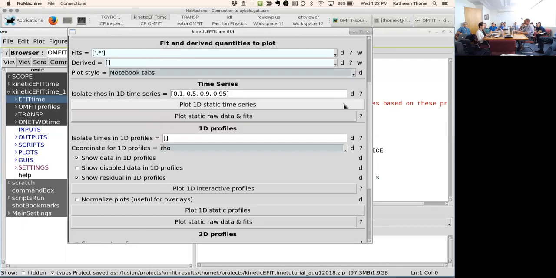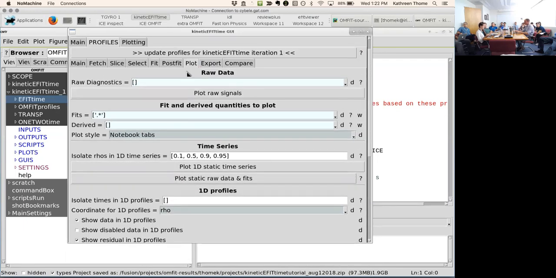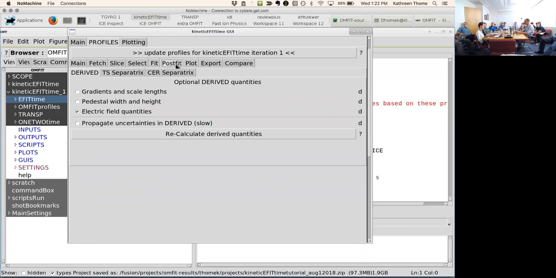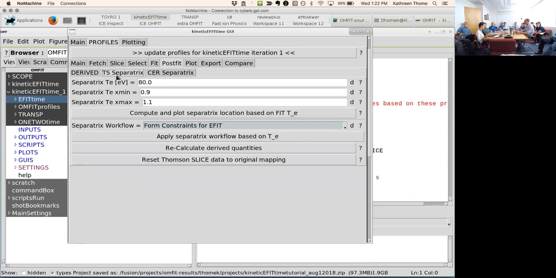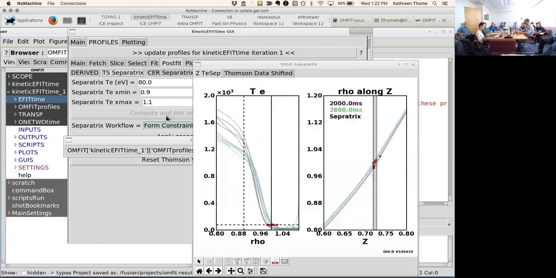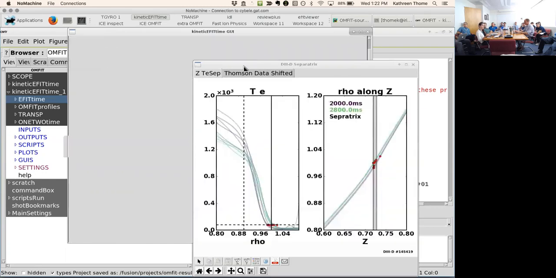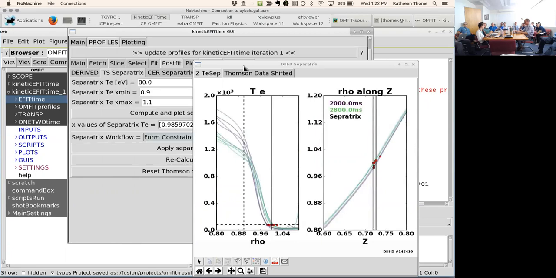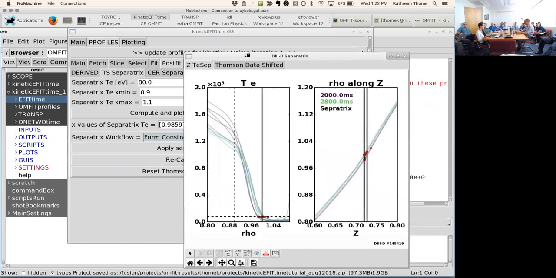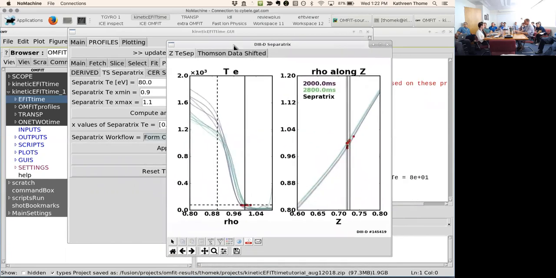Okay, so now the one step that I said that I wanted to do again is to look at the Thomson separatrix. So this is something that Nick went through in his tutorial, where we're going to go up here to the Thomson tab, and we're going to look at this compute and plot the separatrix location. So on D3D, since the Thomson system is vertical rather than horizontal on the midplane, there's a problem. We need to either shift our profile data to have the foot be at rho of 1, or we need a constrained EFIT to be at rho of 1.